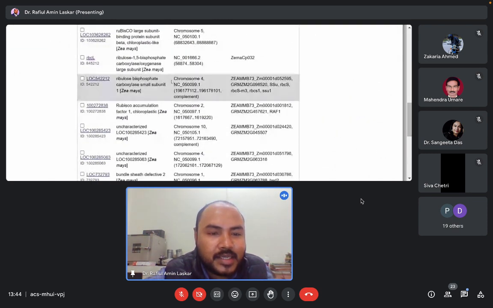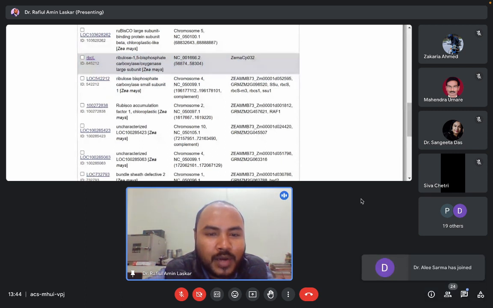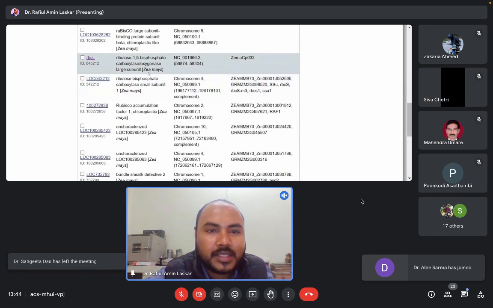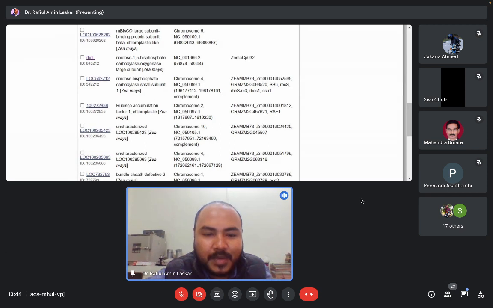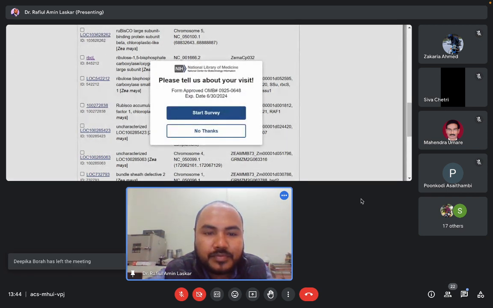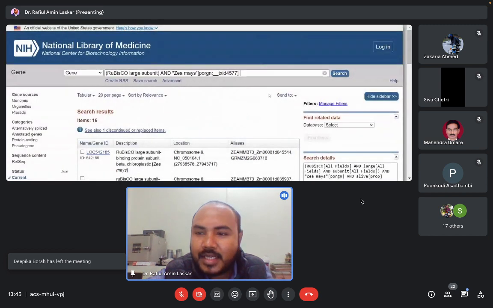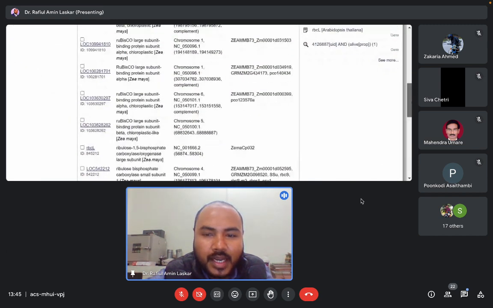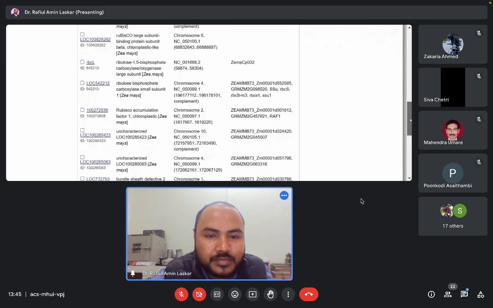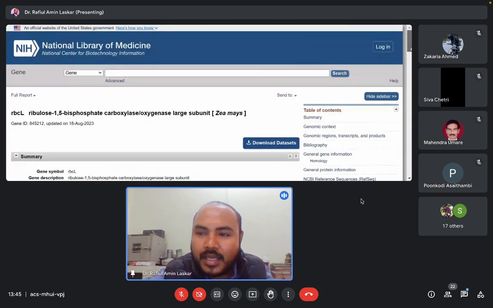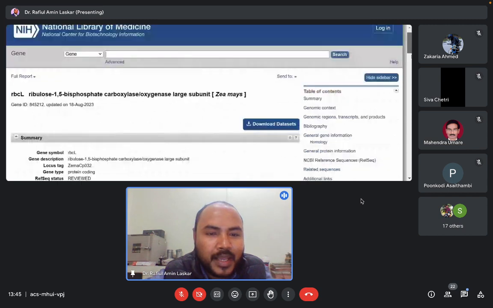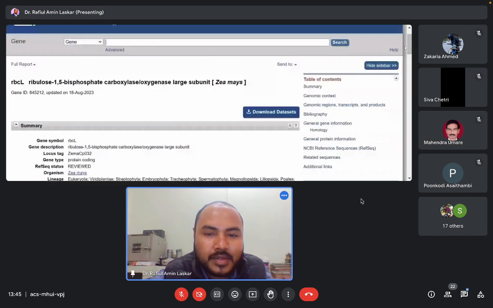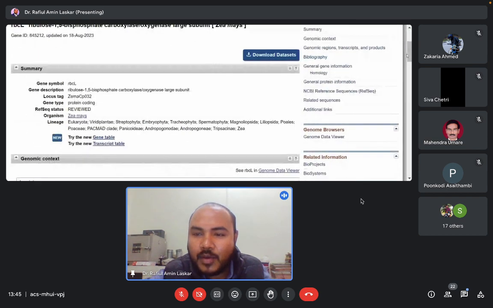Now in this RBCL ID number 855212, you can see ribulose-1,5-bisphosphate carboxylase/oxygenase large subunit, Zea mays. So the first species we will select is the RBCL large subunit of Zea mays. If you select this Zea mays RBCL gene, click the select option; you can follow the PDF for steps. Steps are written. So this is the page open for this RBCL gene of Zea mays. And here you can see on the right side, there are genomic regions, transcripts, and products.